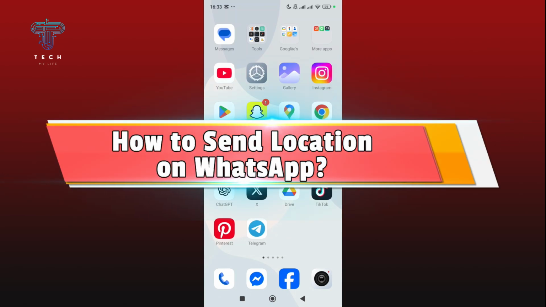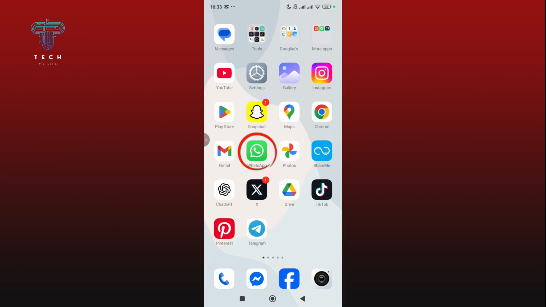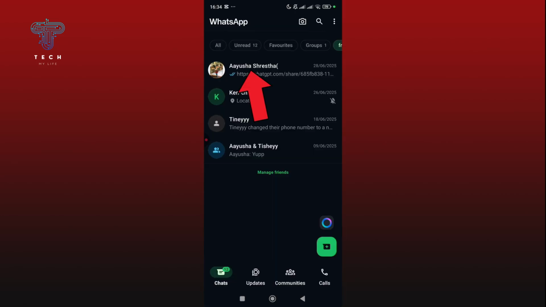How to send location on WhatsApp? Follow this guide. Firstly, open the WhatsApp app on your mobile device. Next, open the chat with the person you want to send your location to.